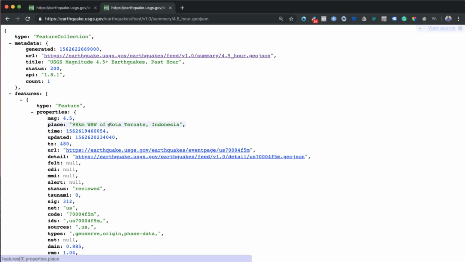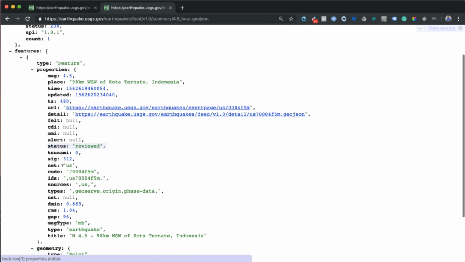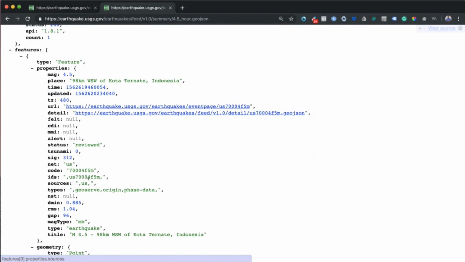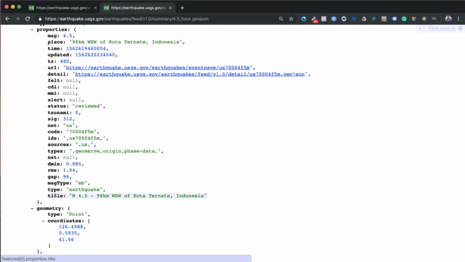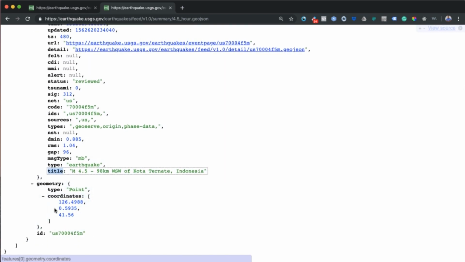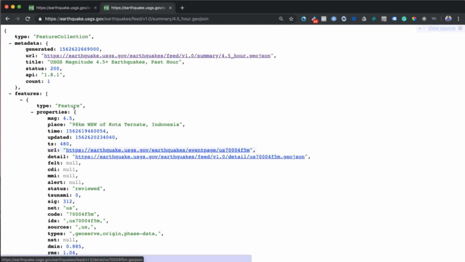It has the time when that occurred. So this time is what we call the Unix timestamp. We'll talk about that later, okay? We'll have to convert that to a time or a date that we can actually read and that makes sense. And there's a lot of information here that we can get, but we're interested in the magnitude, the place, the time, and maybe the updated time, and also the type, or also the title, but also we're interested in the coordinates. So these are the coordinates that we need to actually point on the map where this occurred. Okay, so this is what we're going to be using.